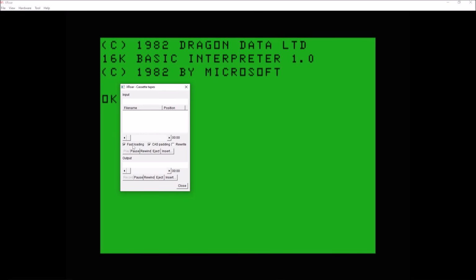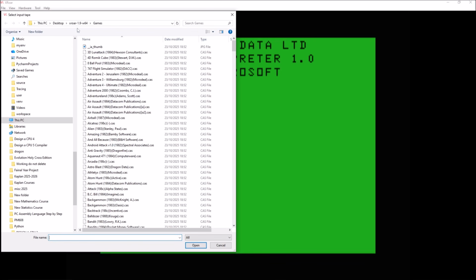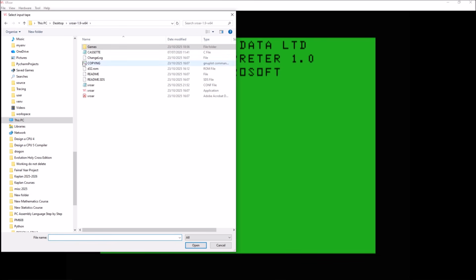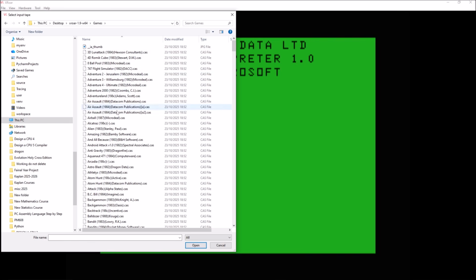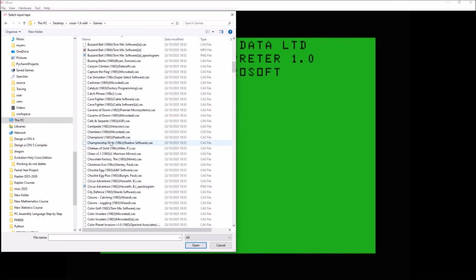So we're interested in this insert. If you click on the insert, then we can head into all of the games. All of the games are in here. So I click on here, and if I come down to the one I used the other night, it was Chucky Egg. We'll go in and have a look. There's a couple of Chucky Egg ones there, so I'll just click on the first one. And this is a .cas file.